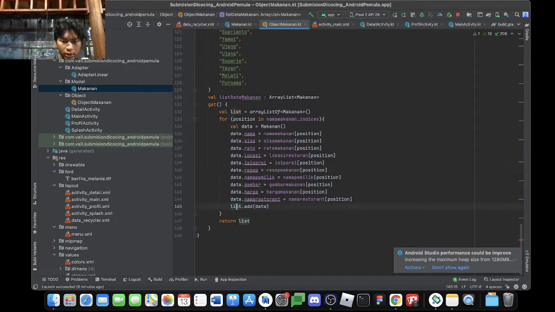And after that, list from that, call the model dot add and data inside of the bracket, and outside of the for curly bracket, return the list, this list from the variable.